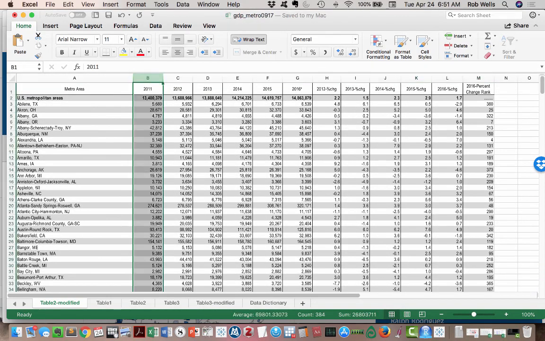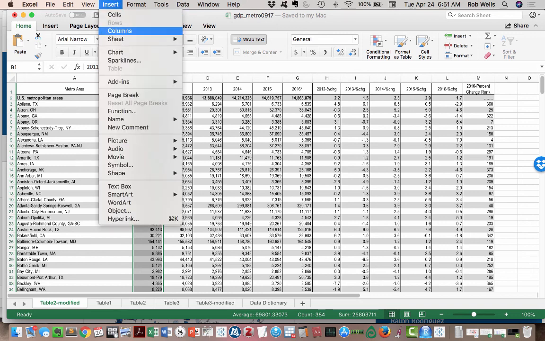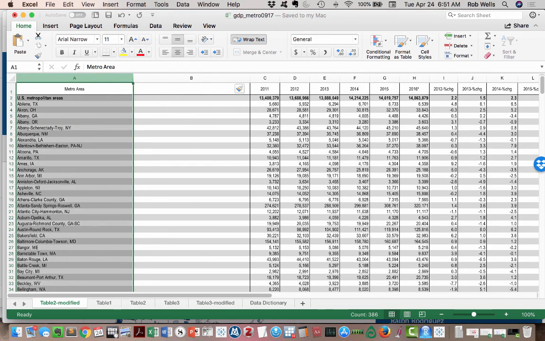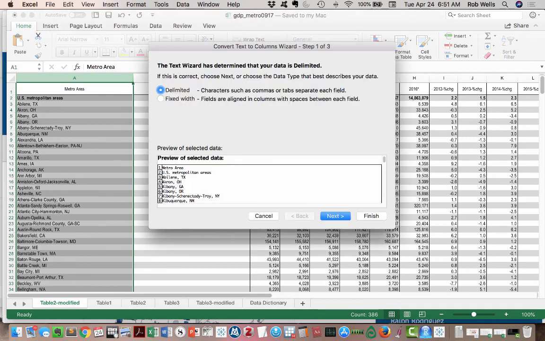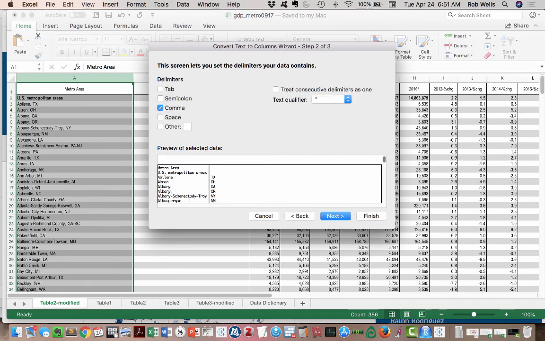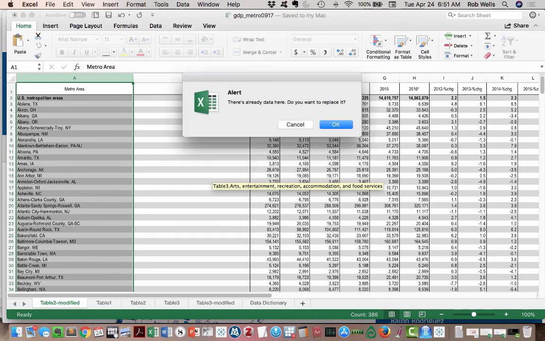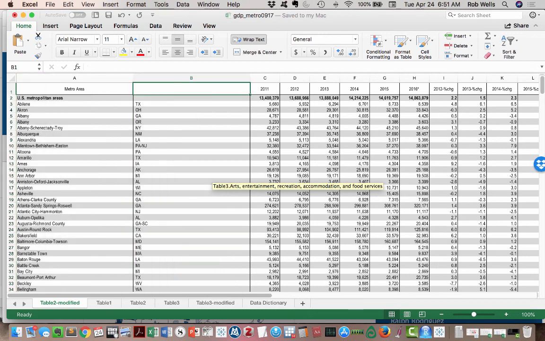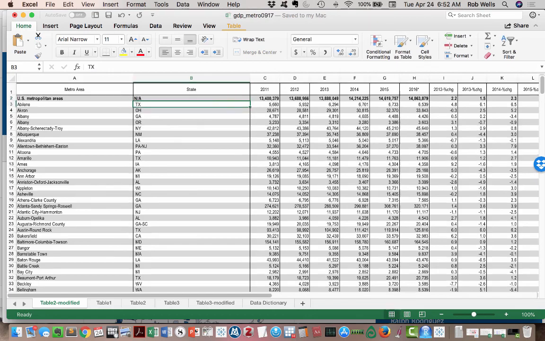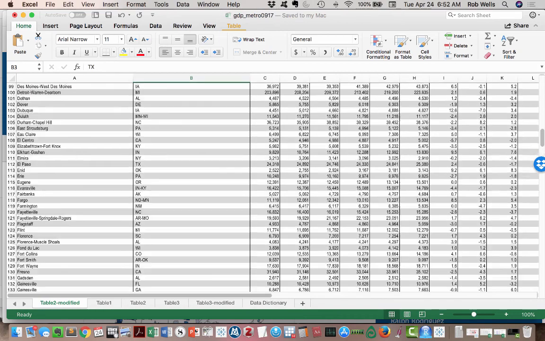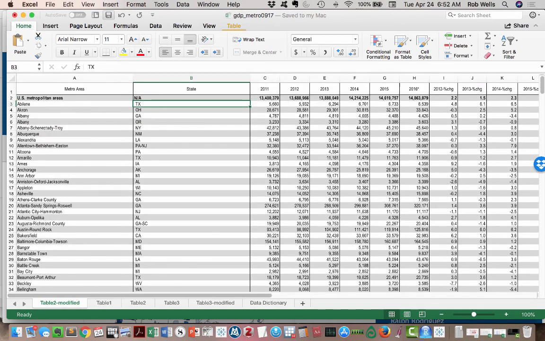Let's do the states. Insert a column. Text to columns. Delimited, with the comma, gives us all states broken out. Next. Finish. Okay. State. NA. And that has cleaned up our table 2.